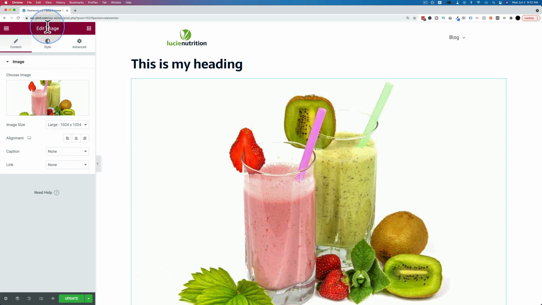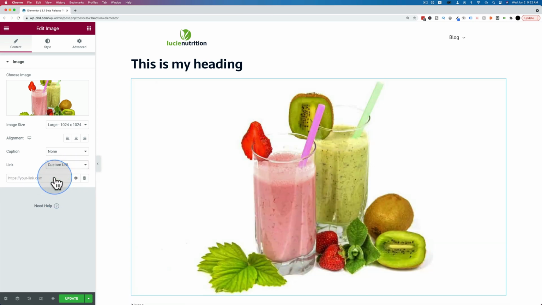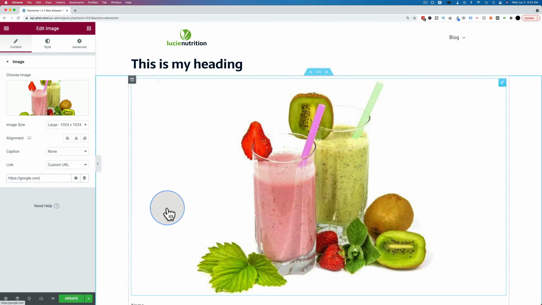And if we make sure we're on the Edit Image workspace on the Content tab, we have a link option, which is by default set to none. You can set it to media file, which is that image file like we saw earlier, not commonly done, or custom URL. We can add our custom link in here just like we did before. Enter Google in there, click on update down below, and now that's going to be a link to Google.